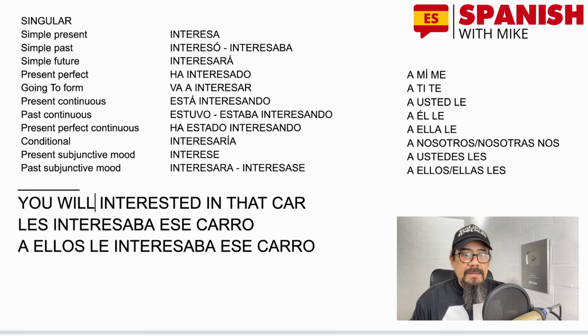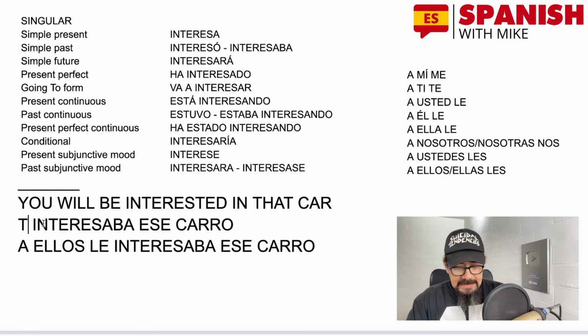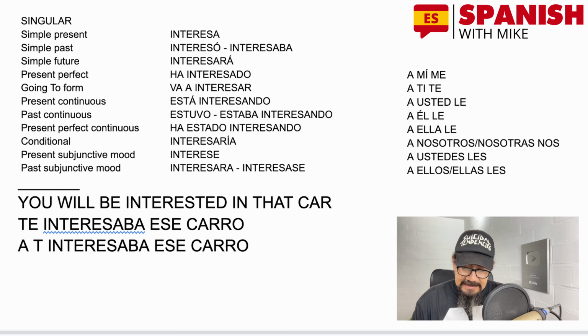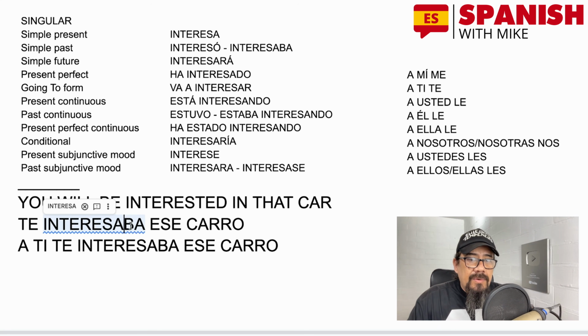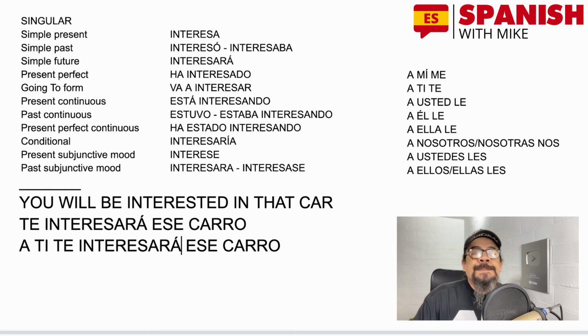I can go with the future. You will be interested in that car. Let's say you as tú. So te, a ti te, and here would be interesará. Future. Te interesará ese carro. A ti te interesará ese carro.